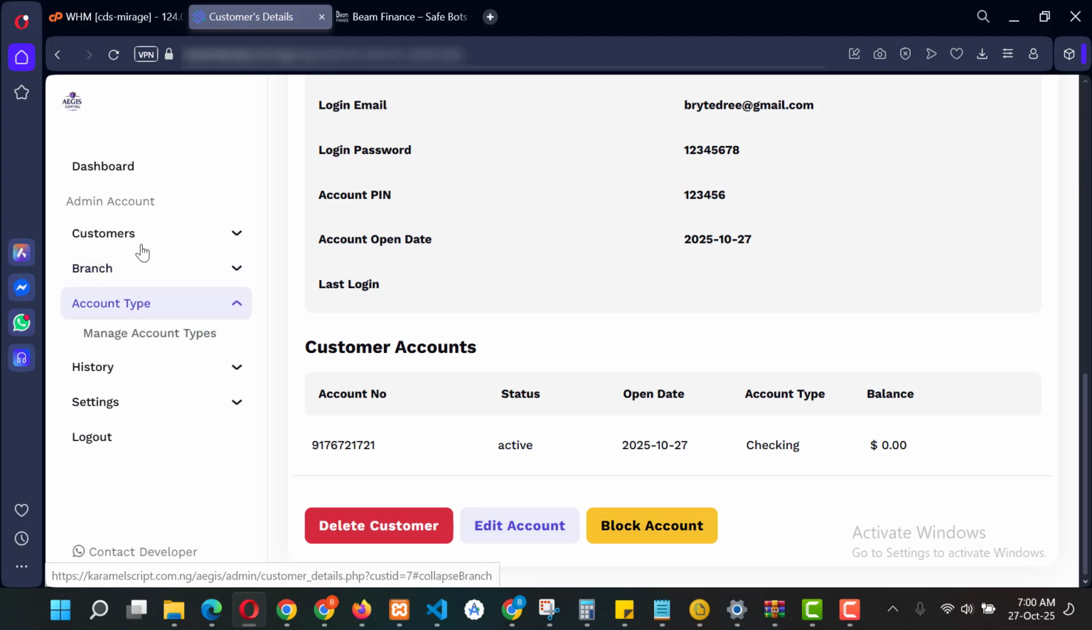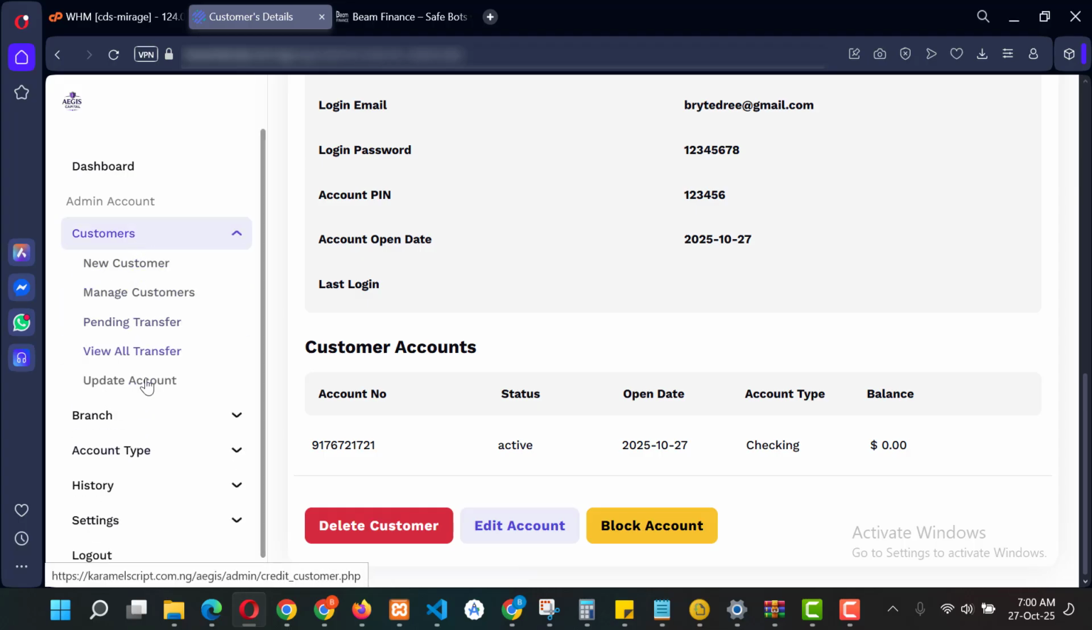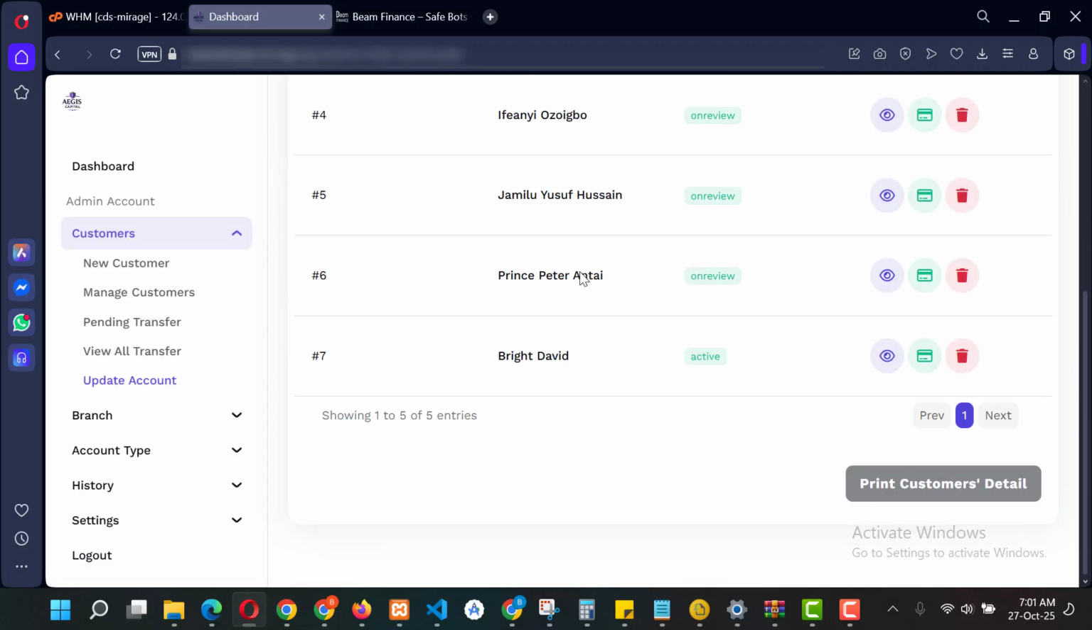When you come here, you can see update account. On the admin side, under customers, you see update account. So I will select the user. This is the user. You can see right now it's not active. When I click on this place now, it's asking me to view details. When I click here, it's asking me to credit. So I'll click on credit.